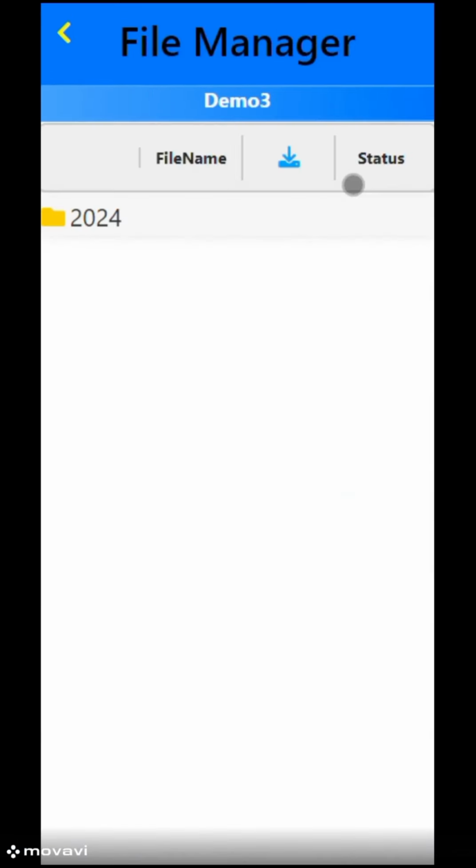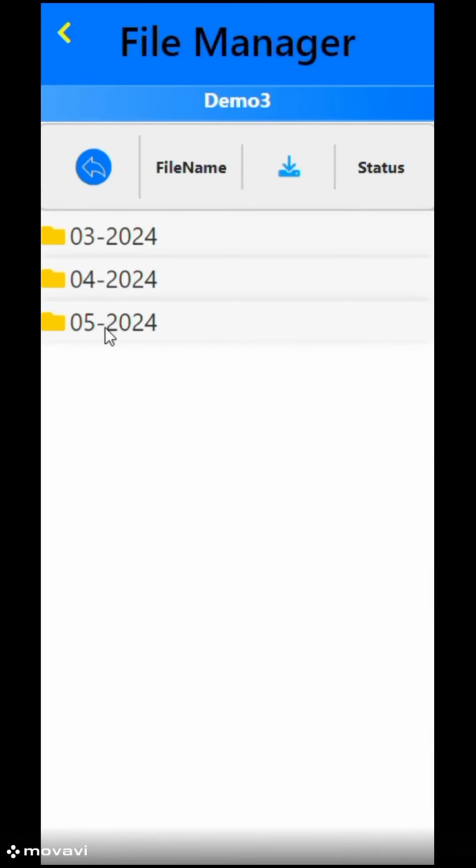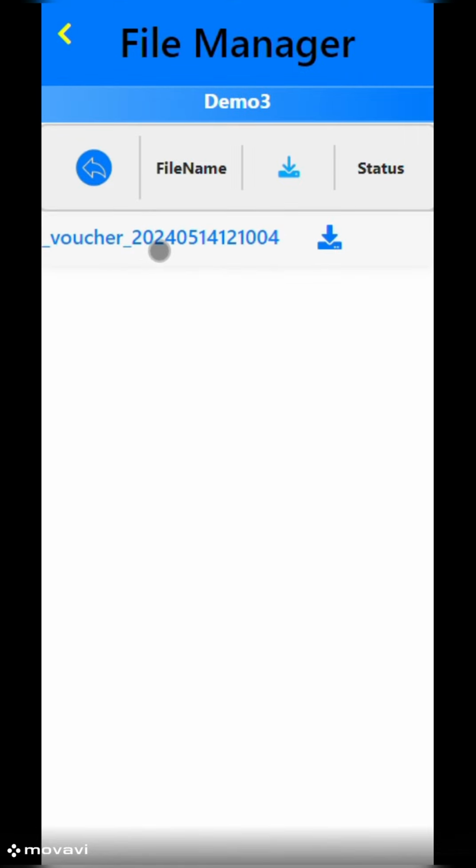In the File Manager, navigate by year, then month, and then date to find your uploaded files.